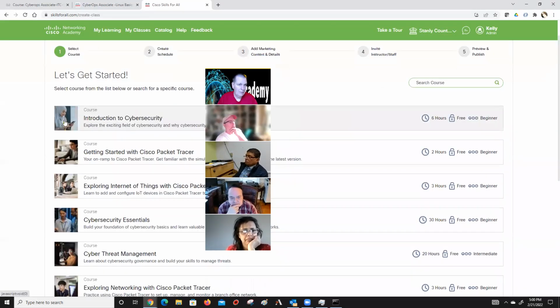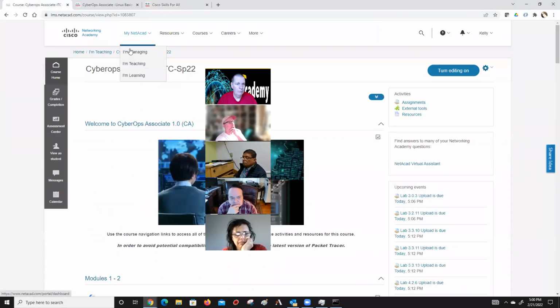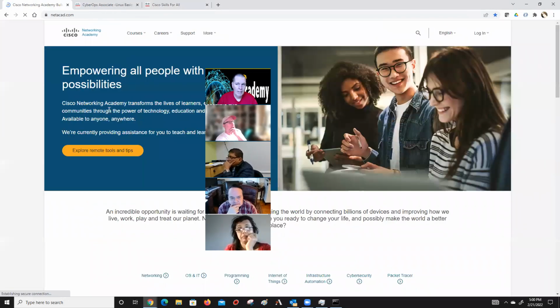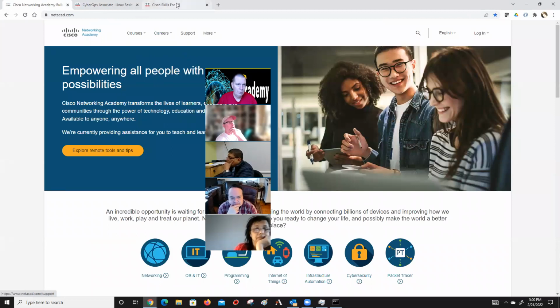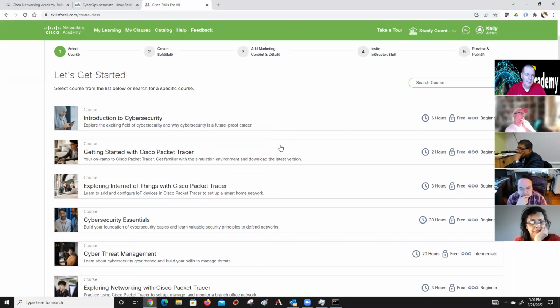The negative is it's not going to show up inside of Netstat. So when you get, well, not yet. So you go in here to I'm teaching, it's not going to show your Skills for All classes. You're going to have to go between these two for now. But this shows you all the different classes.